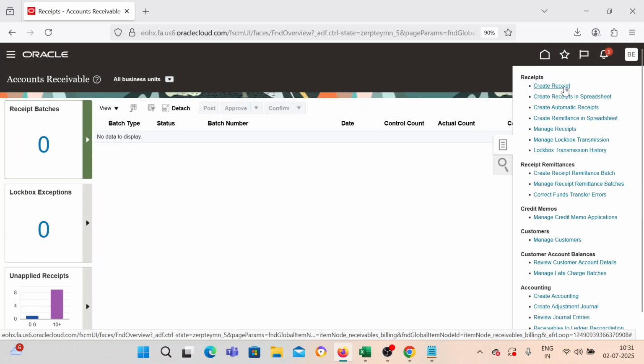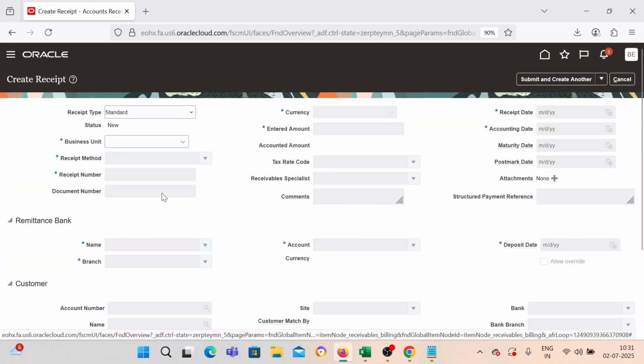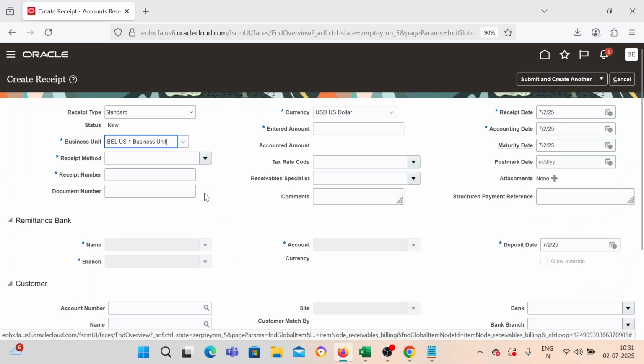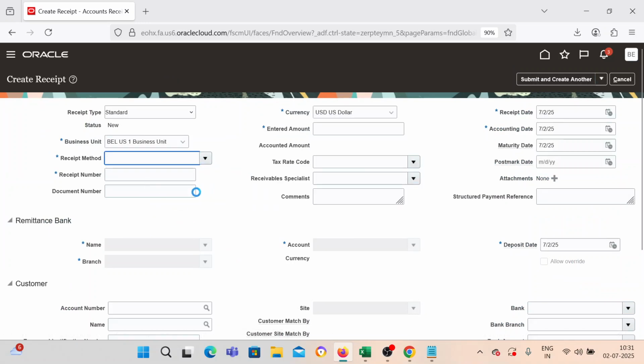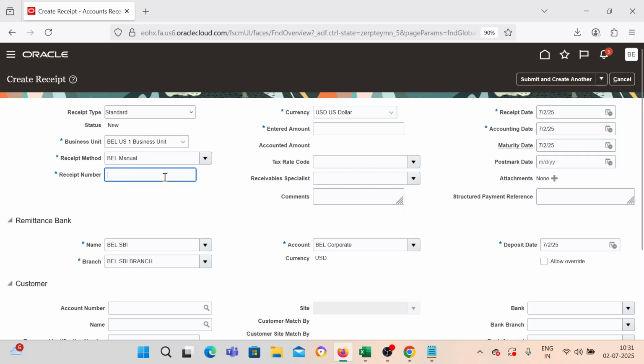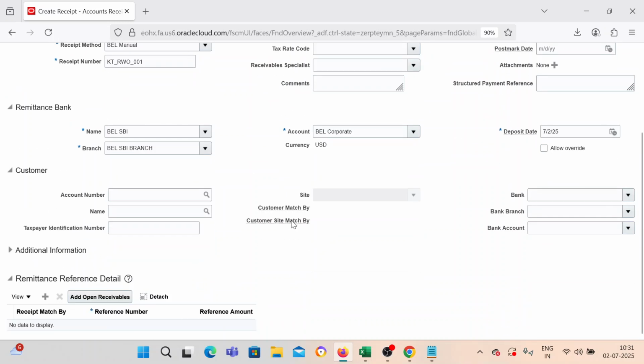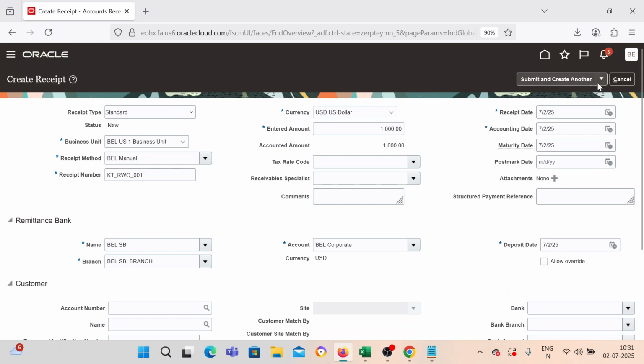Task list, create receipt. My BU is Bell. For receipt class and method, select any, whichever you have created. KT receipt write-off 001, amount of 1000, and submit and apply manually.